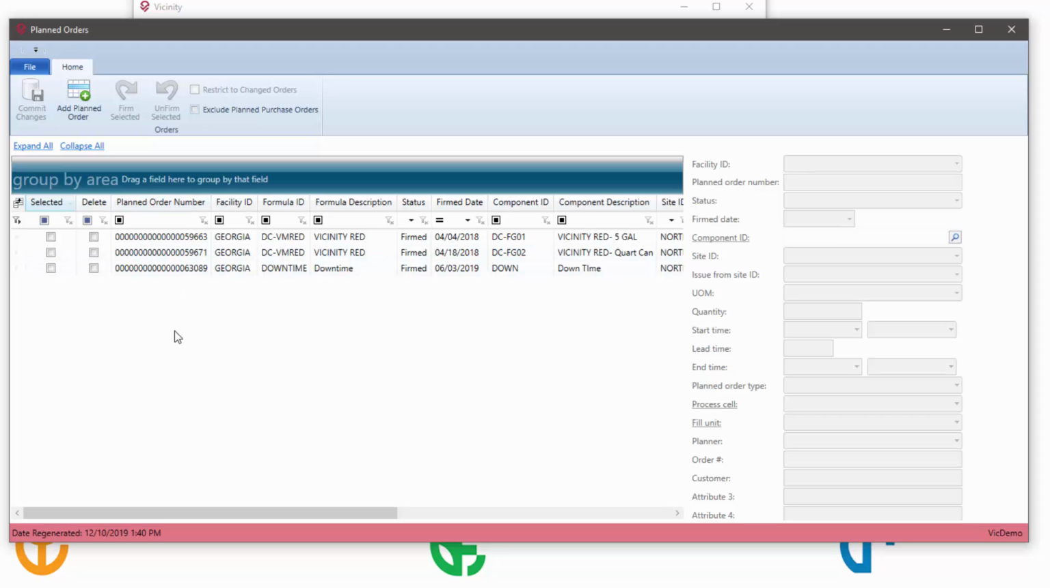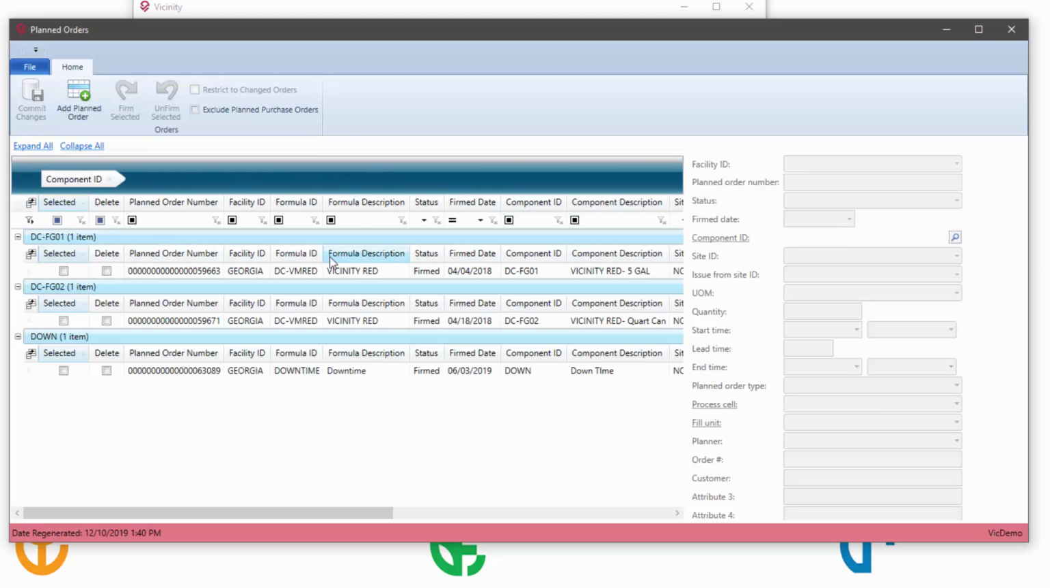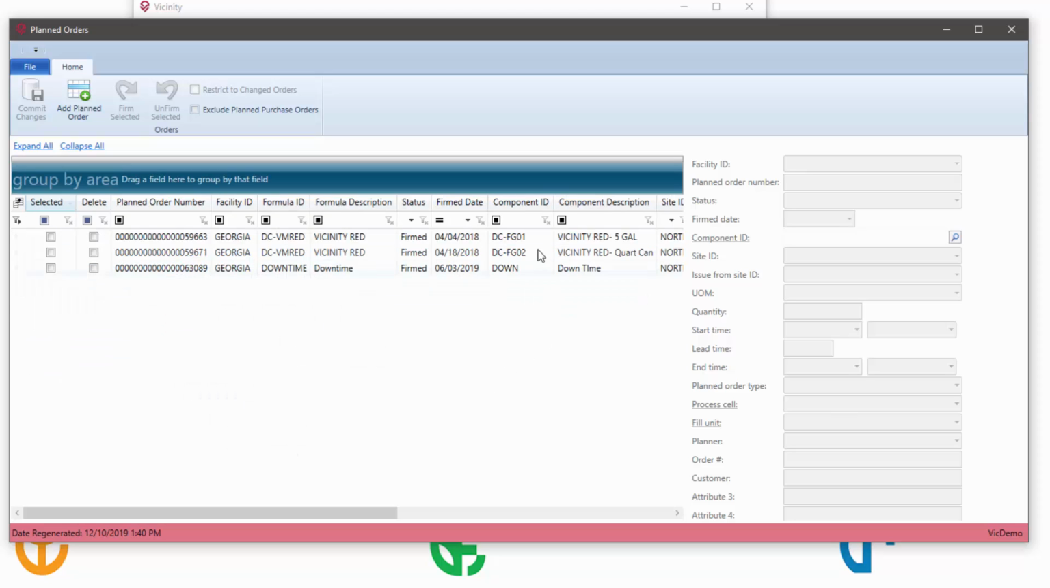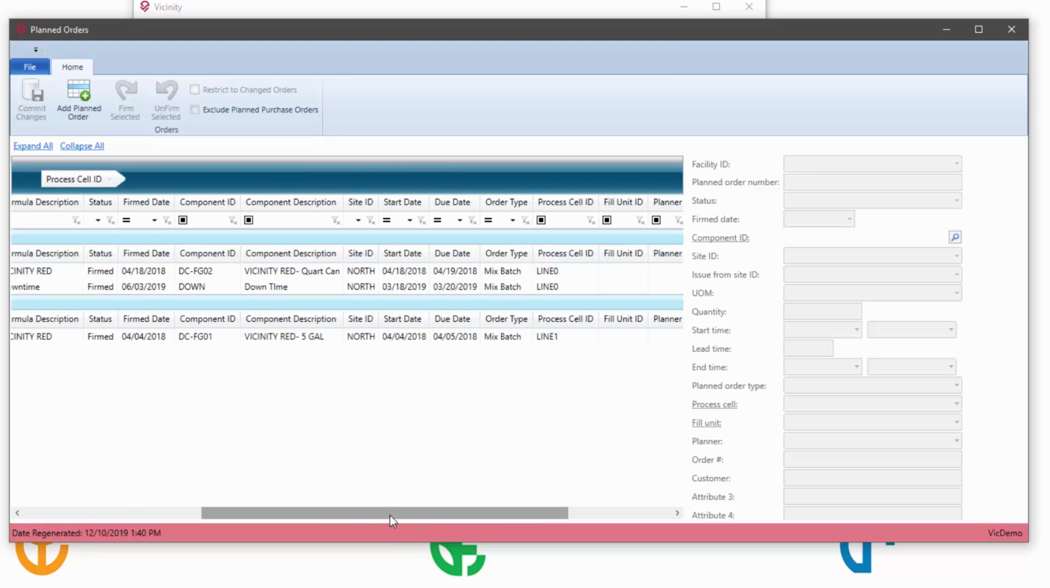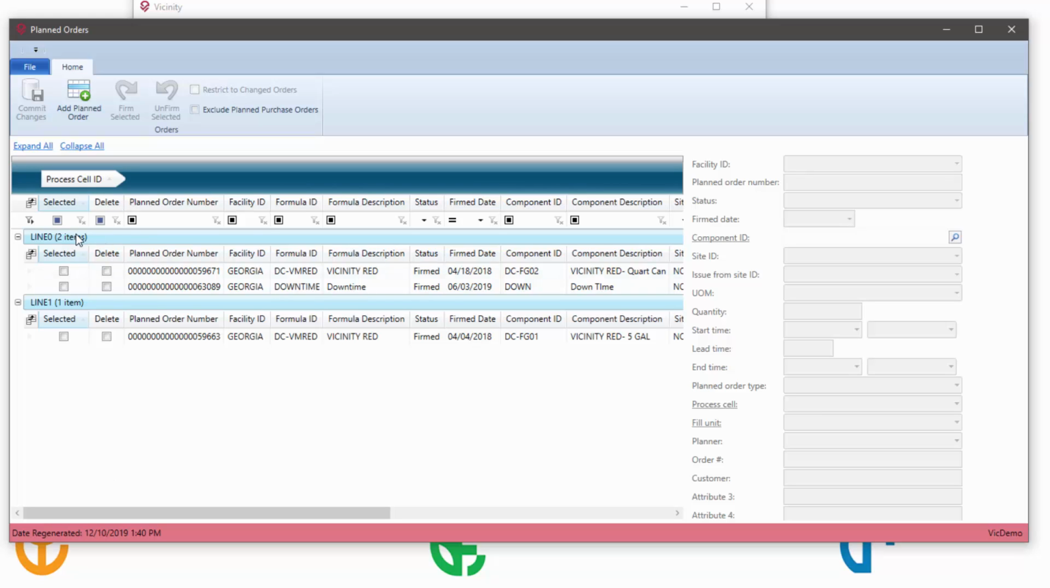Basically, what you're seeing here is a list of the planned orders, the production that I need to make to keep from running out of inventory, in effect. There is a grouping area, like you see in Vicinity View and some other areas, where I can actually take different fields and group by those fields. In this case, I could take, say, I think there's a line ID. Here we go, the process cell here. So I could look and group things by where they're going to be made, line 2, line 1, etc.